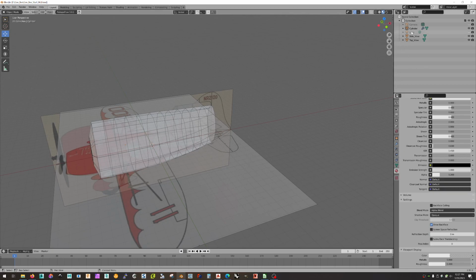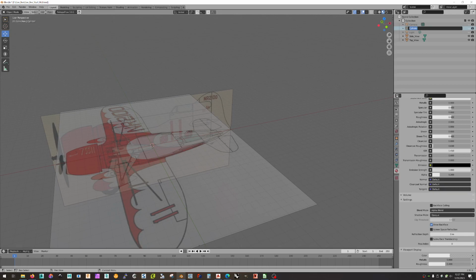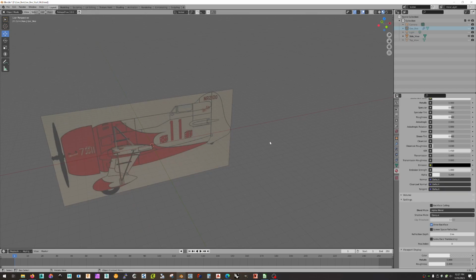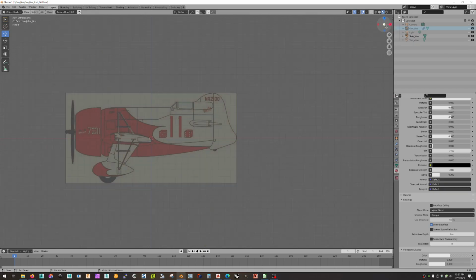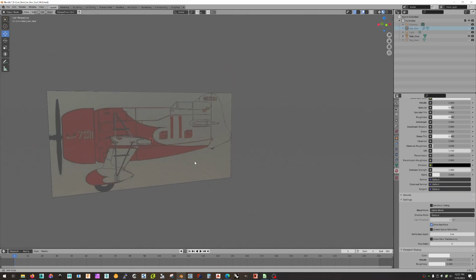Let's go ahead and we will hide the airplane. As a matter of fact, let's start naming these layers better. Let's call this GB. All right, and I've hidden that, and I'm also going to hide the top view. So there we go. I'm going to choose the side view here.